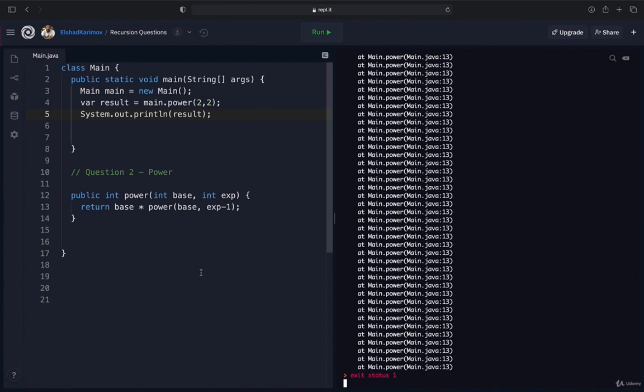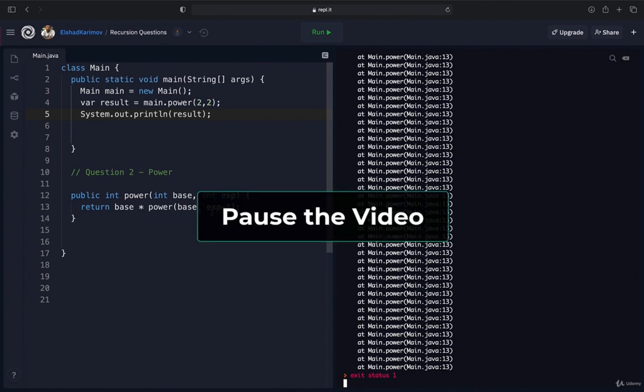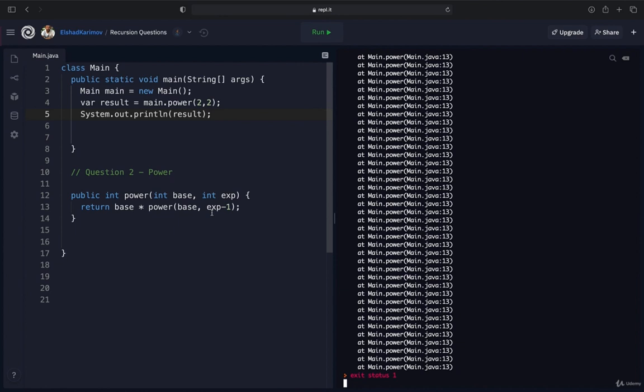Here also I want you to pause the video and try to think about the base condition of this method. The reason why I'm doing this is to encourage you to engage in the interview question. By engaging you will understand it very well compared to just listening. So pause the video and think about it.